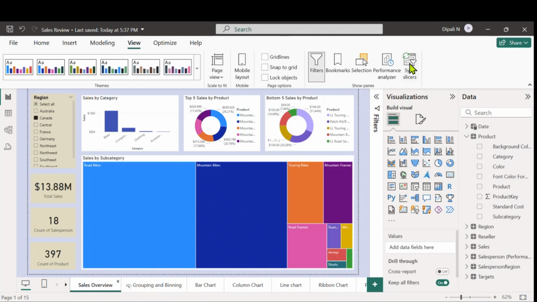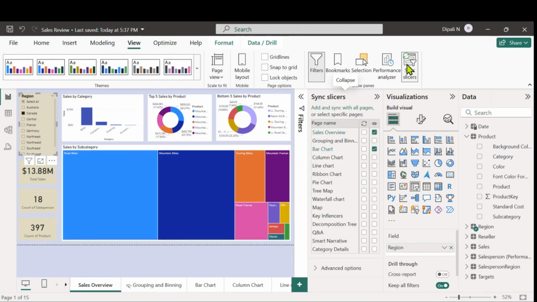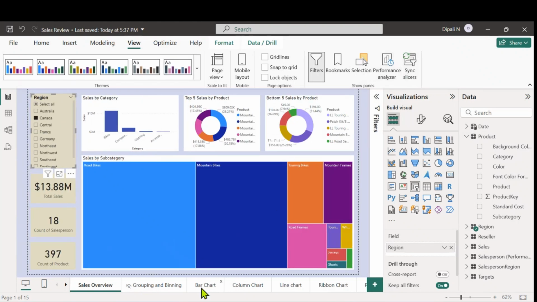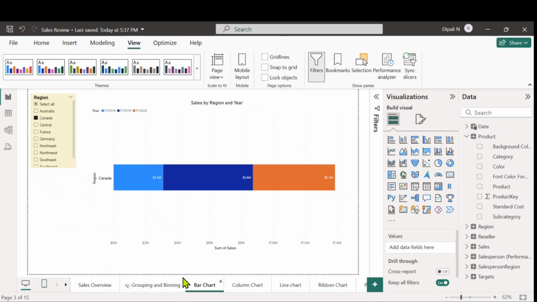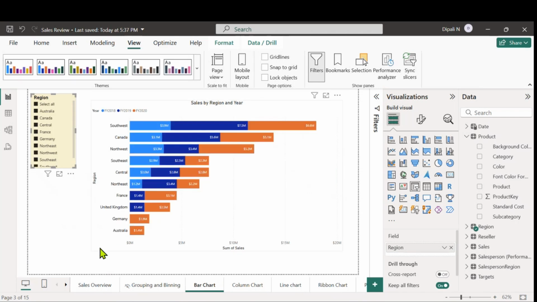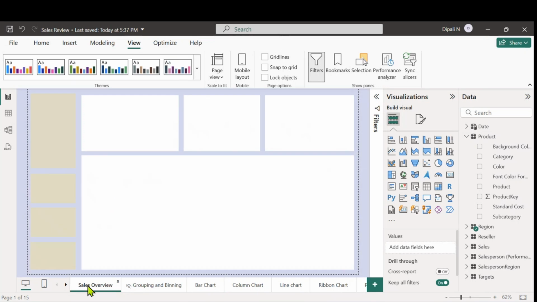Right. So now I have selected my slicer and let me go towards my sync slicer pane. And over here you can see the slicer in sales overview and under the bar chart. So over here, in front of this checked box, you have this box and you have to check it. Okay, I have done that. Now, if I go towards my bar chart, you can see Canada is getting selected. And if I make a change over here, if I select France or select all, let's see if it is making changes on the sales overview.